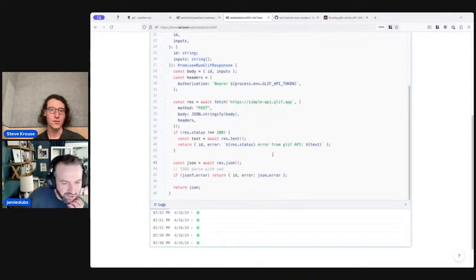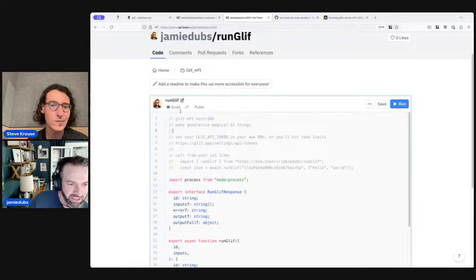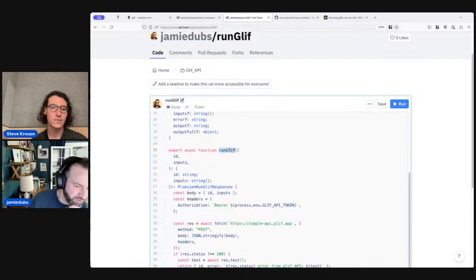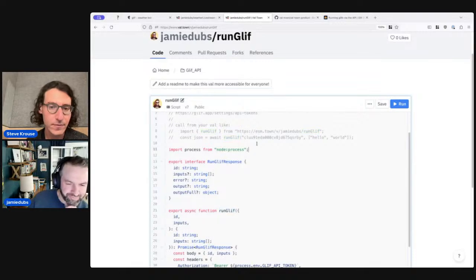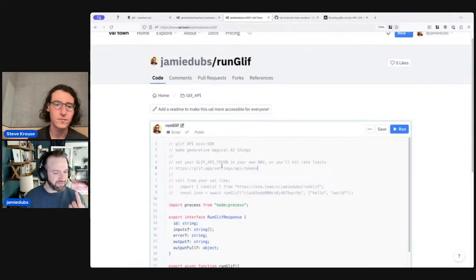Cool. Okay, so this one, I think I wrote it just as a library. So I'll need to make another endpoint that actually does it. But this has this run Glif function. Actually, you know better than me offhand. If you try to use this in a val, will you have to set your own API token, or can it reuse mine?